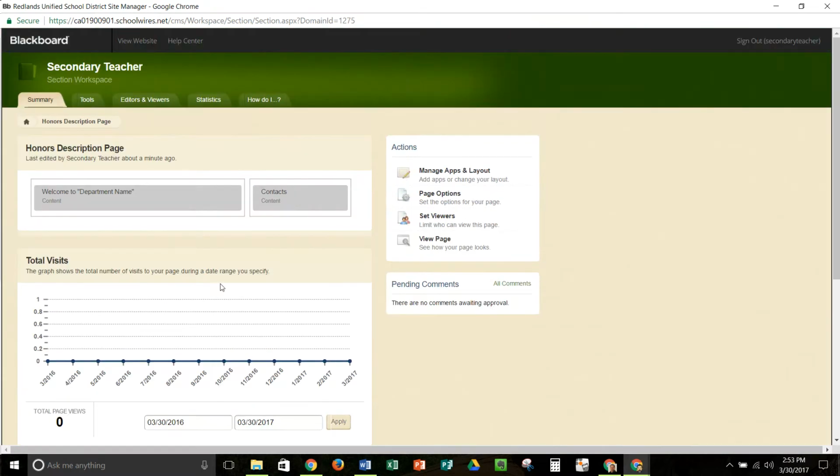And once I'm here, you'll notice that the layout is a little bit different than it has been in some of our other videos. This page type that we created is a department page type, and the default configuration for that, you'll note, are 2 columns. The left column is a lot longer, a lot wider than the right column is. And this page has 2 different apps in it. One is a content app over here called Welcome to Department Name. The other is a content app on this side called Contacts.